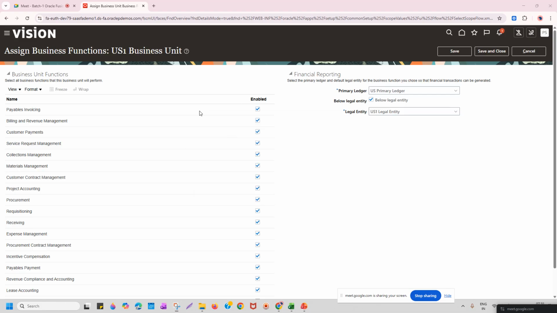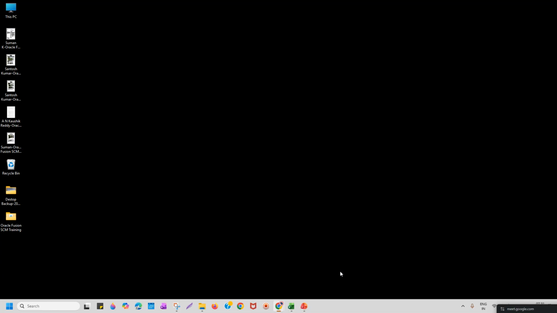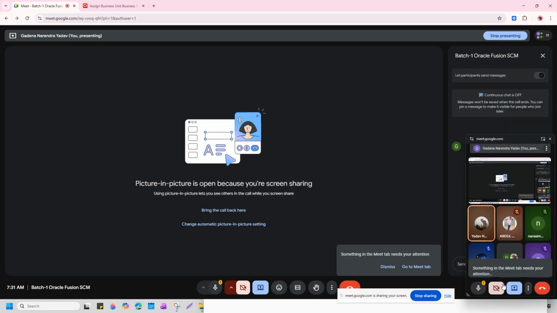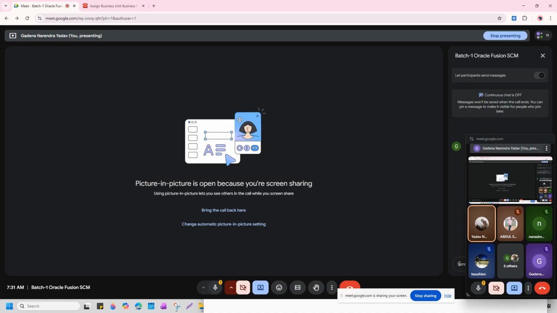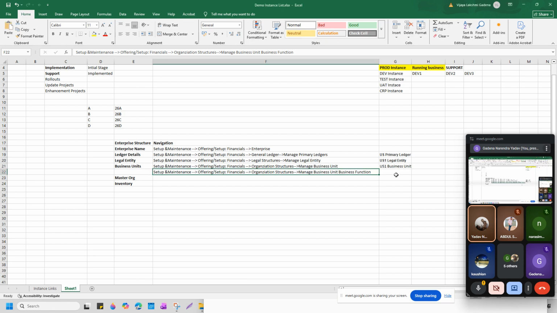This is the place where you can identify it. I'm just giving you this as a reference. So now US primary ledger, US one legal entity, and US one business unit. We know three details now.